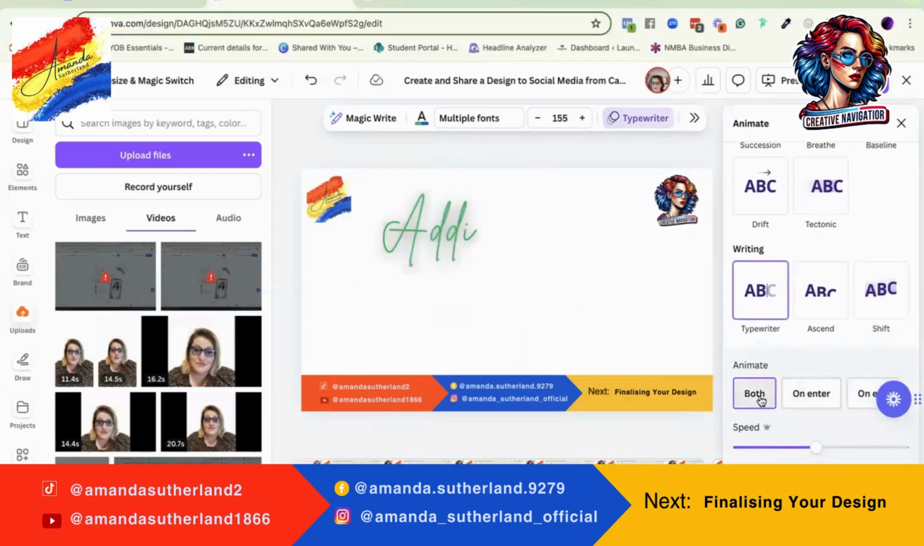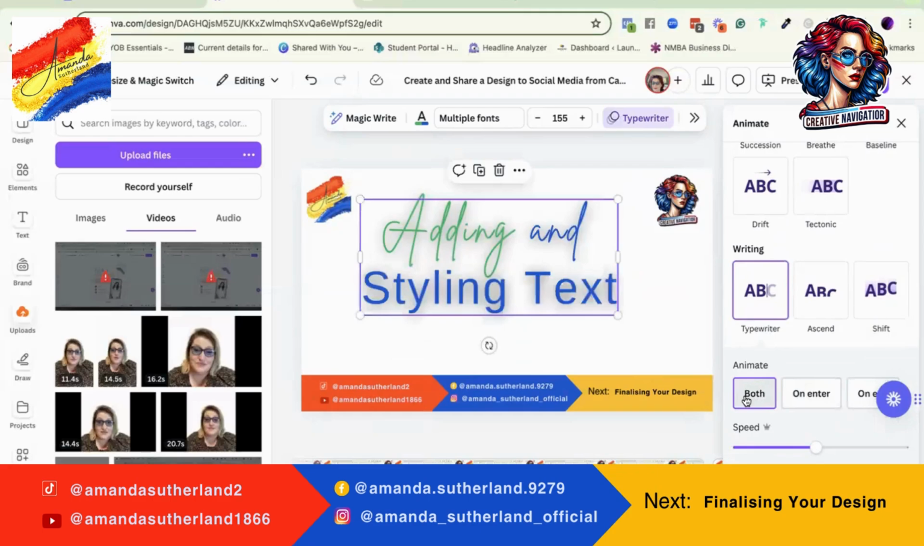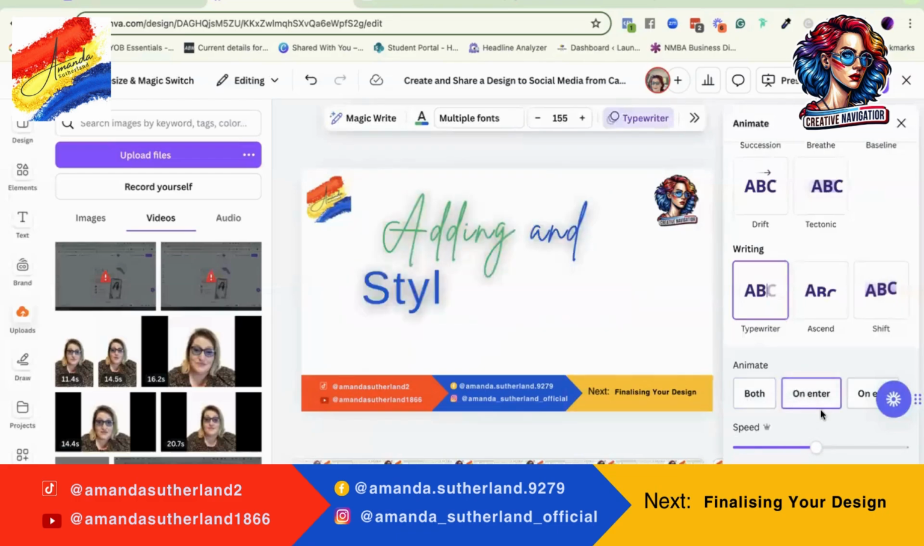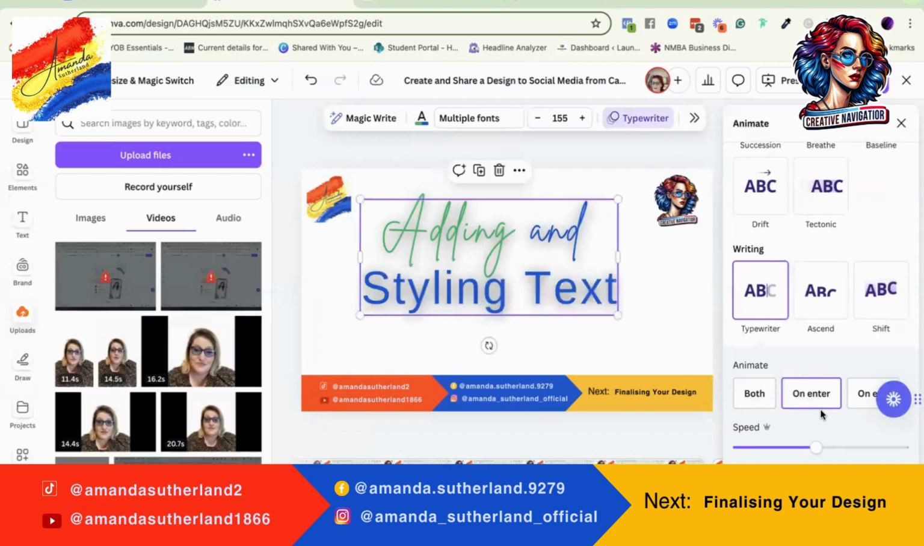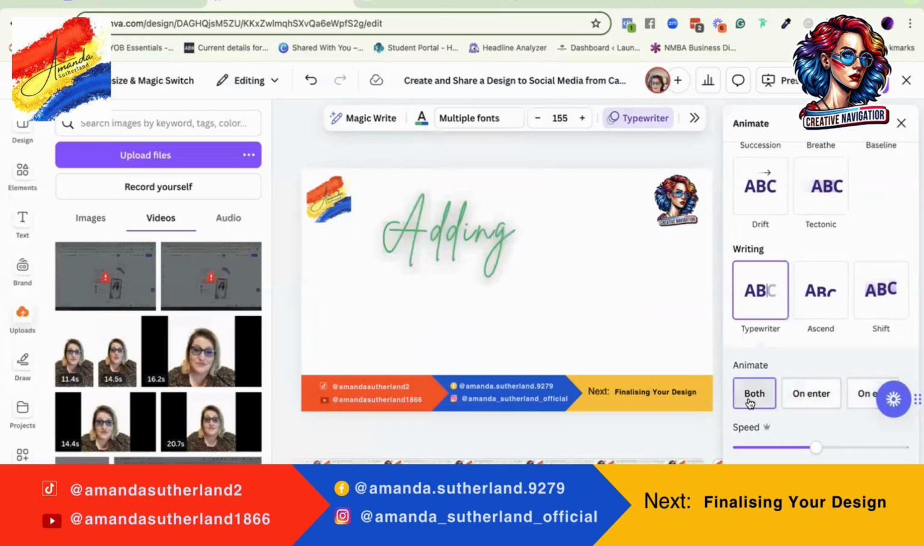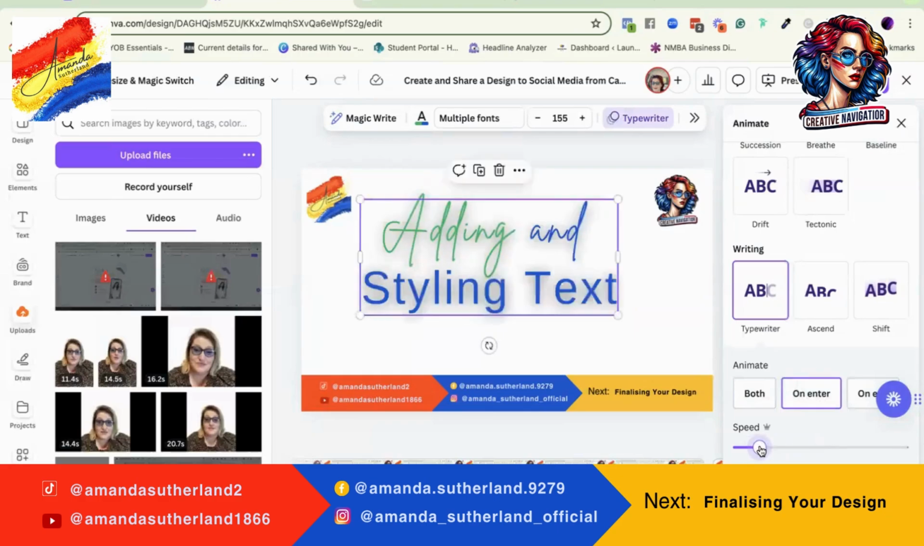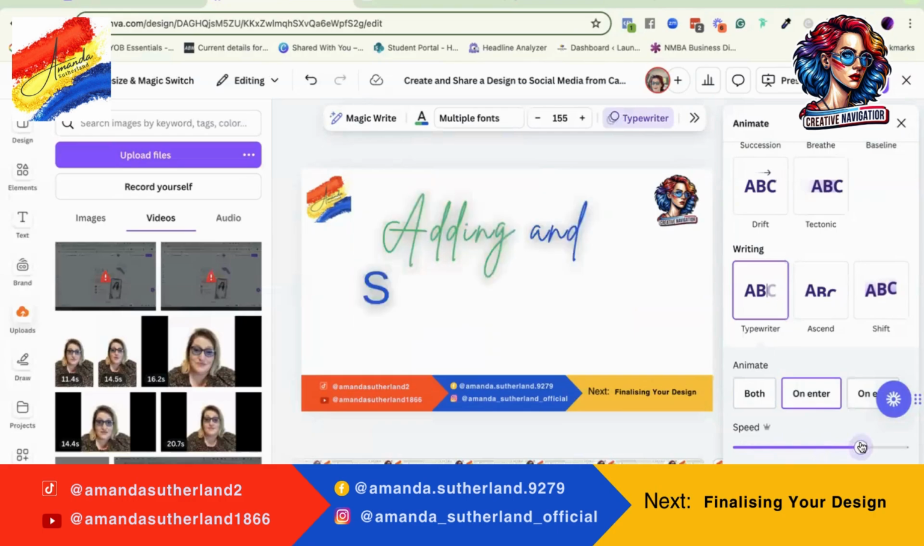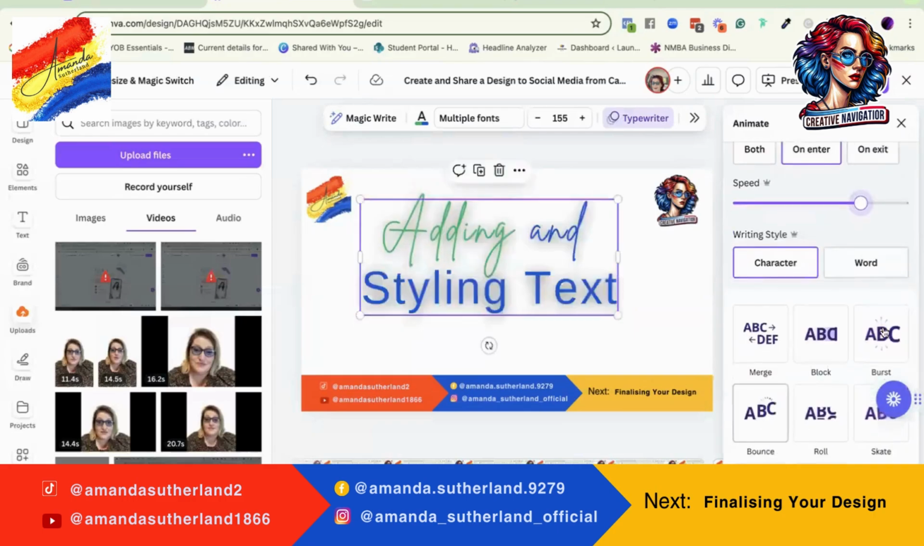You can also choose whether it animates on entry when you come into the slide and when you leave the slide, or one or the other simply by checking these. So on enter means it'll only do the animation when you come into the slide. On exit means it does it as you leave the slide. Both means it does both. I personally prefer to use on enter, and down here you can actually change the speed of the effect depending on what you're going for. So yeah, definitely got lots of different ways you can do it.